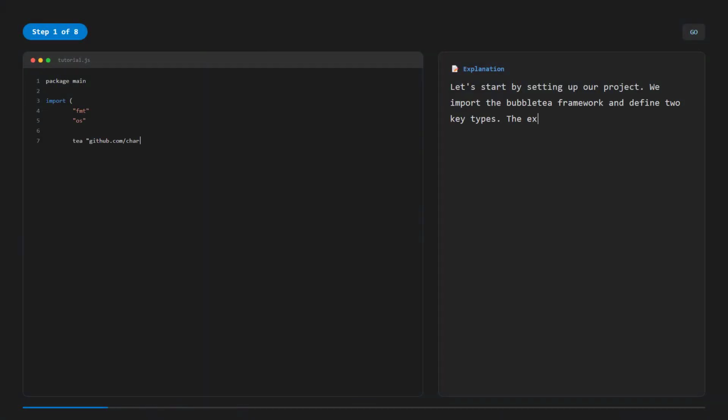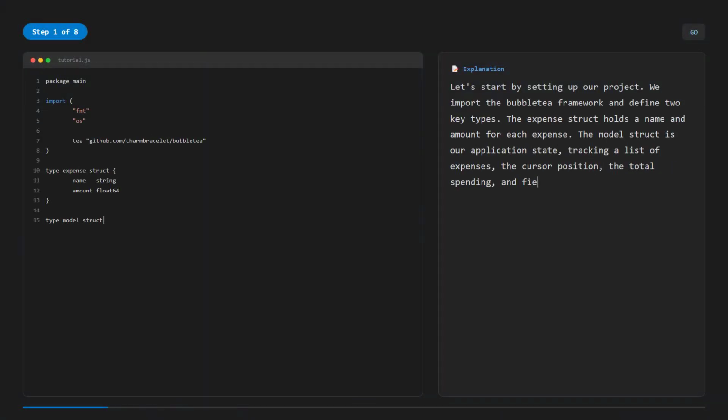Let's start by setting up our project. We import the Bubbletea framework and define two key types. The expense struct holds a name and amount for each expense. The model struct is our application state, tracking a list of expenses, the cursor position, the total spending, and fields for handling user input when adding new expenses.